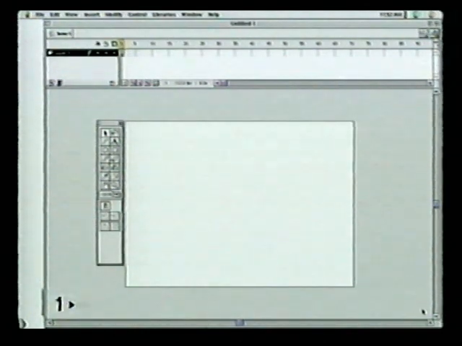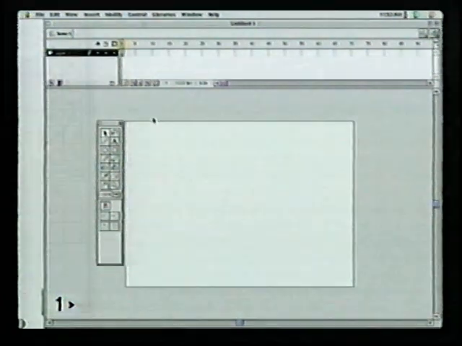Let's get familiar with the Flash tool set. The first two tools on the top are your selection tools. The arrow tool will be how you select an object. The lasso is going to allow you to drag around and make that a selection. But currently, inside of our movie area, that's the white area that you see here, we have nothing on screen. So we must create something.